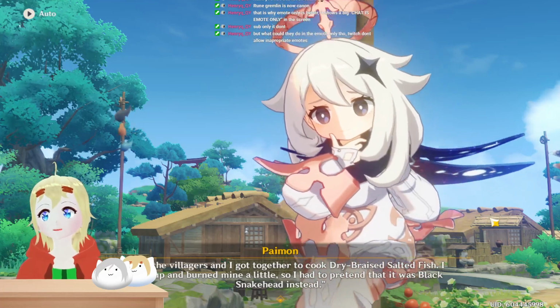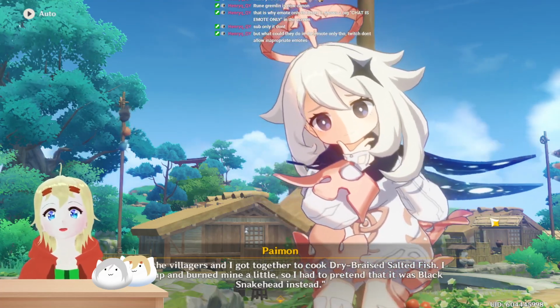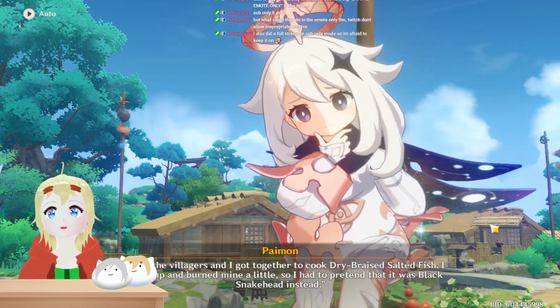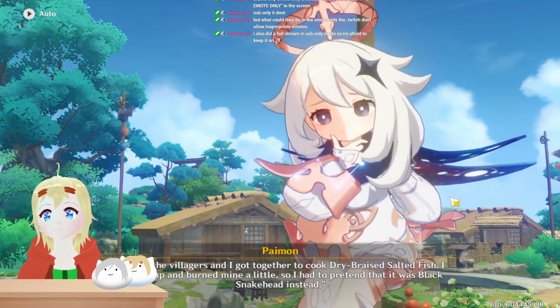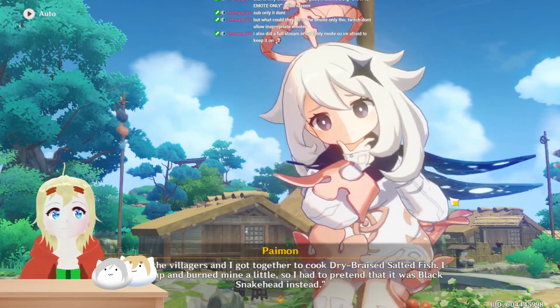What could they do in the emote only though? Twitch doesn't allow inappropriate emotes. Aren't there emotes that have letters in them? People could use those letter emotes to spell out inappropriate phrases. That's what I heard anyway.